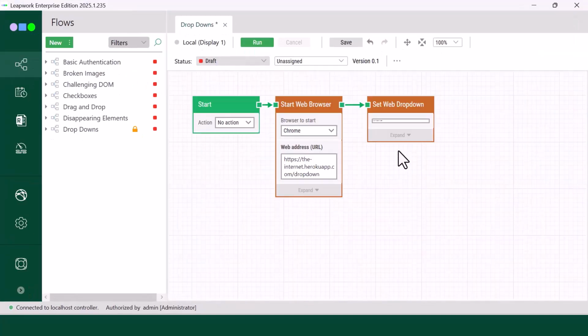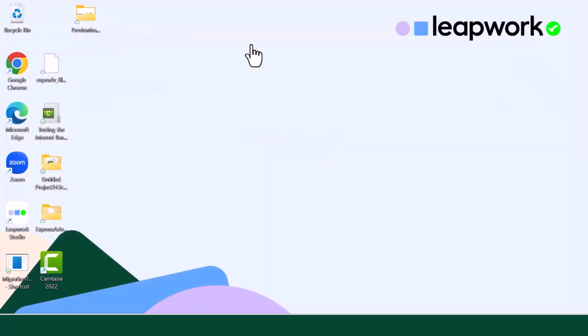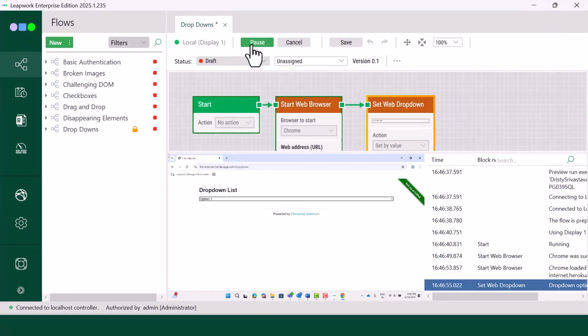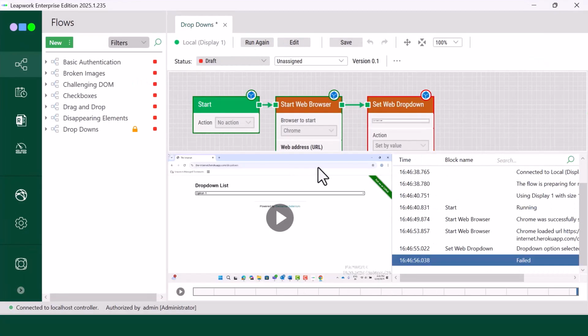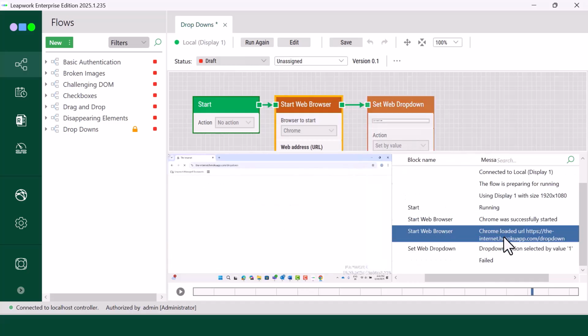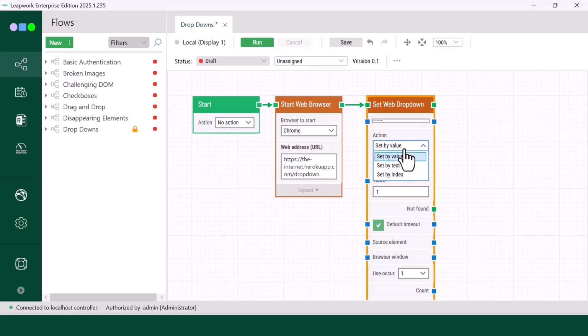If we expand the block, you'll see the selected action type and value set. This is where we'll make changes for each approach. Let's go ahead and run the flow for the first method. If we look at the activity log, Chrome launched, the test case page loaded, and the dropdown was successfully set to Option 1.